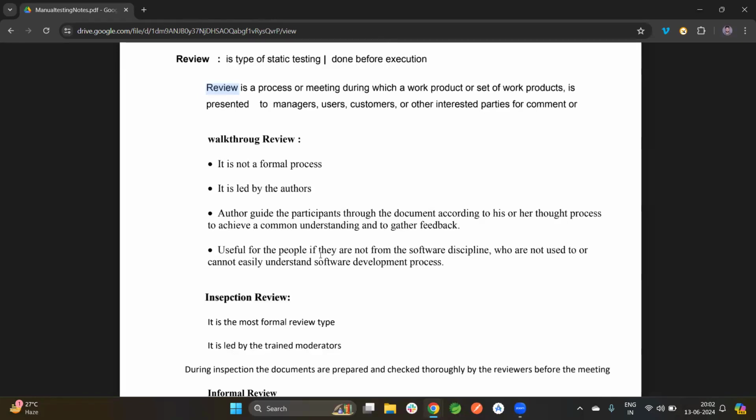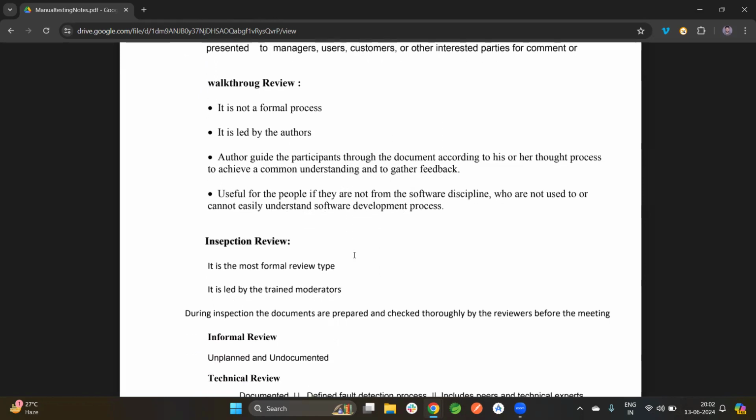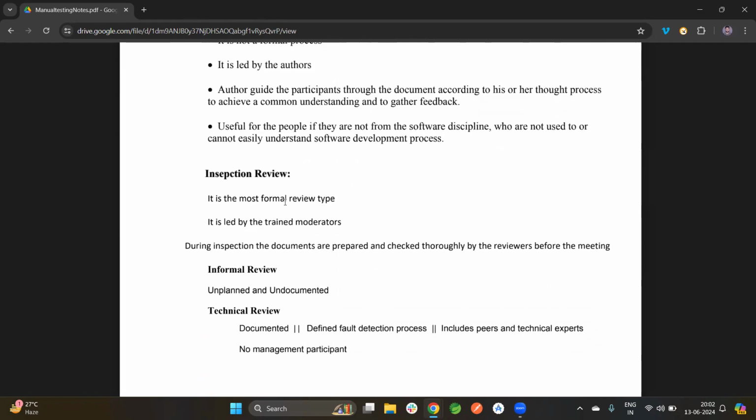Walkthrough review is useful for people who are not from the software discipline, who are not used to or cannot easily understand the software development process. Inspection review is the most formal review type. It is led by trained moderators. During inspection, the documents are prepared and checked thoroughly by reviewers before the meeting.